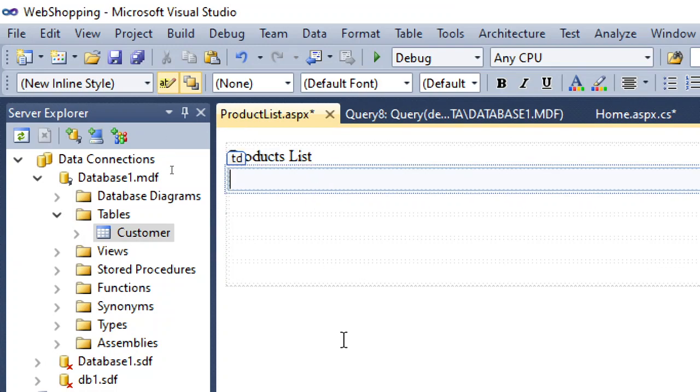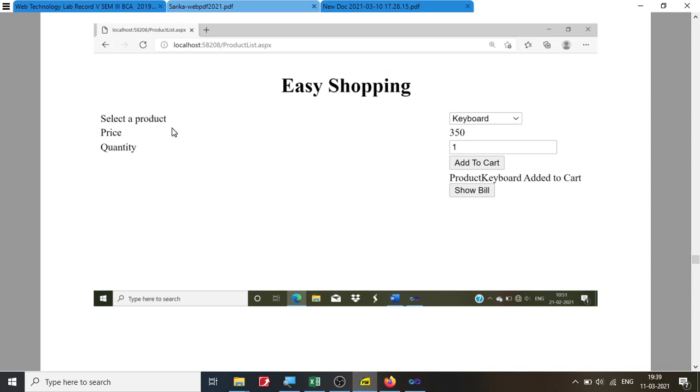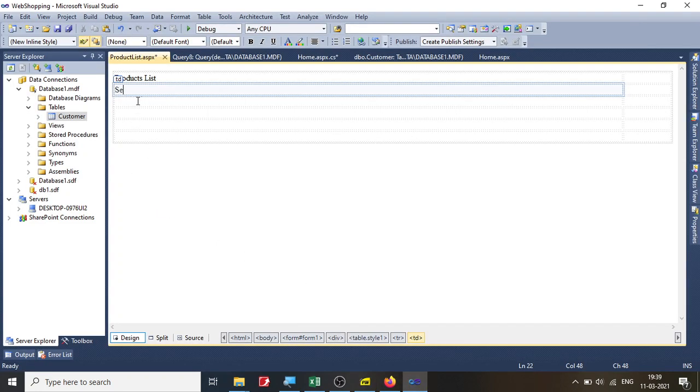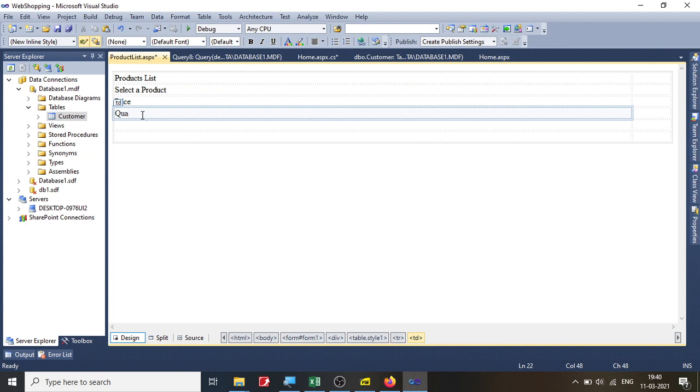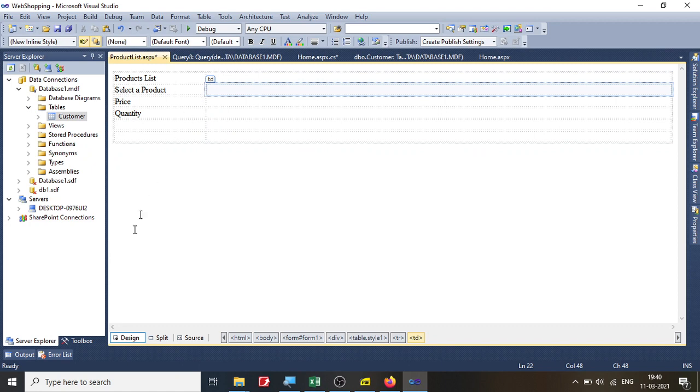Then the first one that I am supposed to show here is the select a product, price and quantity. So let's start with that. Select a product, and the next one is the price of it, and the last one is the quantity. Things should be there. So let me bring the column slightly closer, and I am going to put a drop down list here.